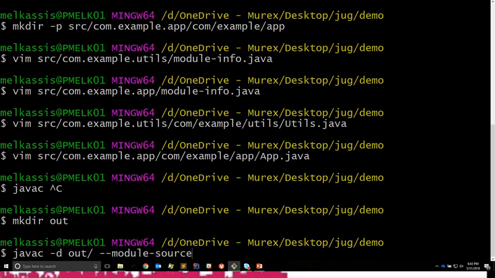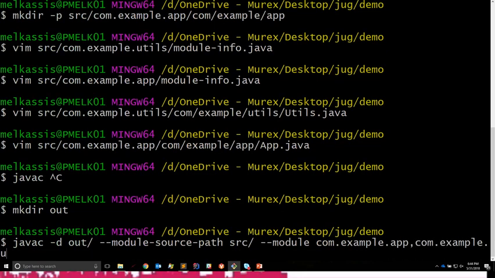And then we need to specify the module source path. So module source path. This will tell the module system where the code of my modules is. So as you remember, we created src for this. There you go. And now we just need to specify, in fact, which modules we need compiled. So this is done by the --module switch. And here we're just going to specify com.example.app and com.example.utils.